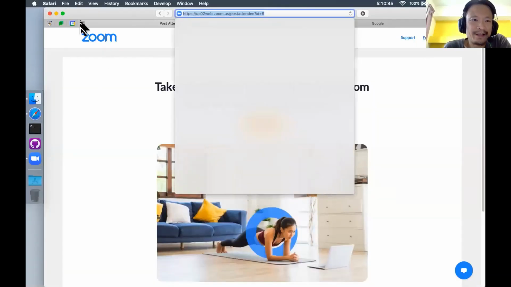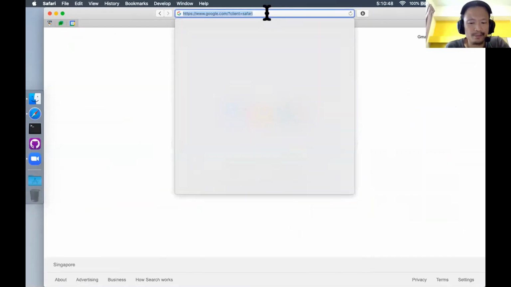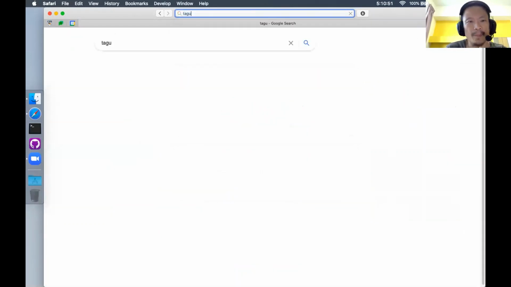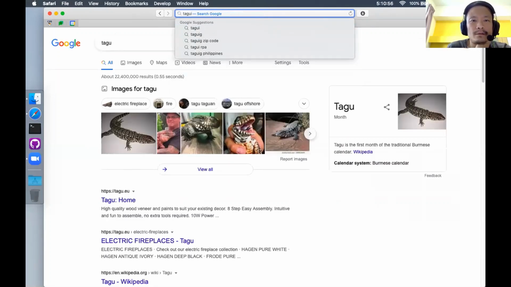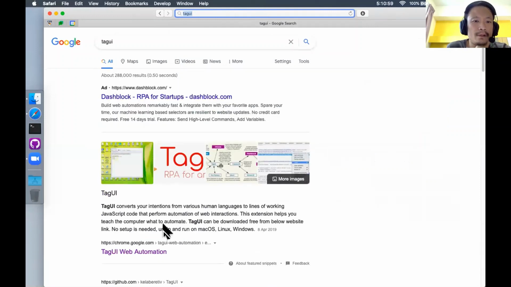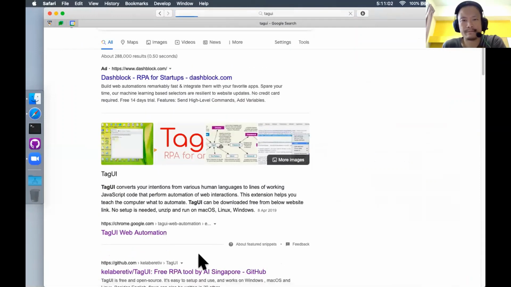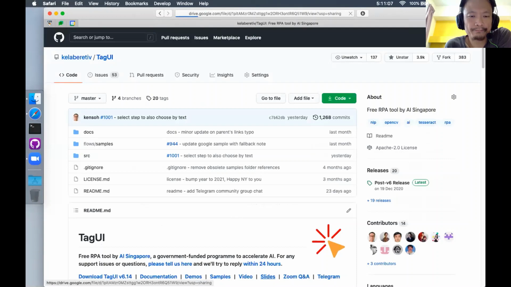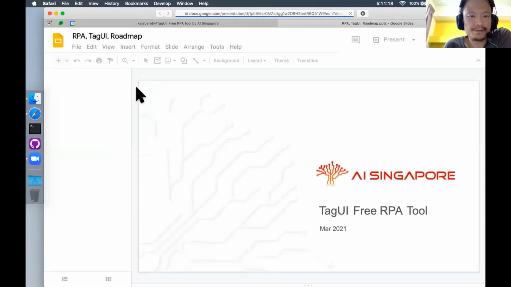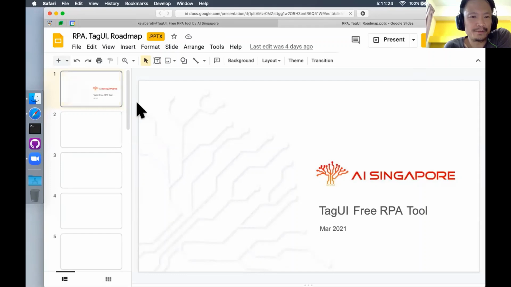Okay, so if I go to Google homepage, I just Google TechUI. Then just open a slide deck. Okay, I will just use this slide deck as an anchor to help us run through the topics today.